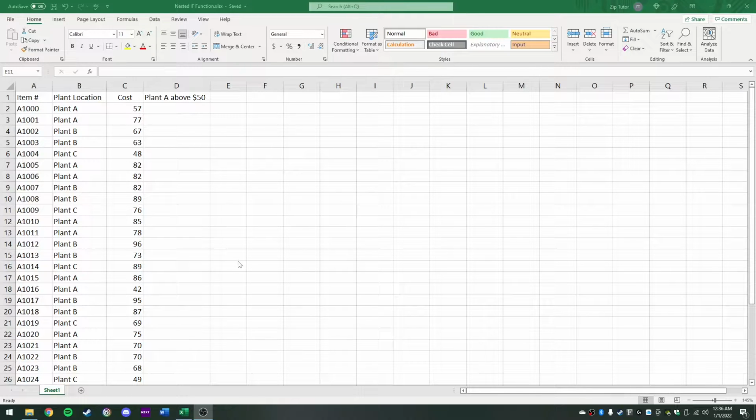Nested if functions. Now, in the spirit of my videos, I try to keep them down to about 5 minutes apiece. So when it comes to this, I'm going to try to show a very simple example of a nested if function. Now, these functions can be as complicated as you want them to be, but I'm going to just show one example of a nested if function with just two if statements in the equation.